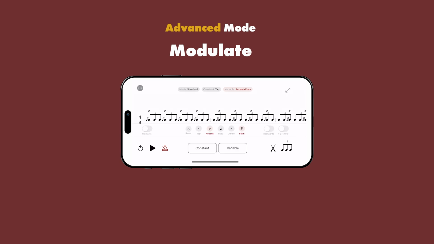Let's start with the Modulate feature. Use Modulate when you want to add in a complex pattern like 4/3, 3/4, or 3/2. Let's try this with a basic diddle grid. I'm going to open the variable menu. On the left, I'll toggle Modulate. Since we're looking at a 16th note grid, it's going to modulate 3/4. Let's see what this sounds like.